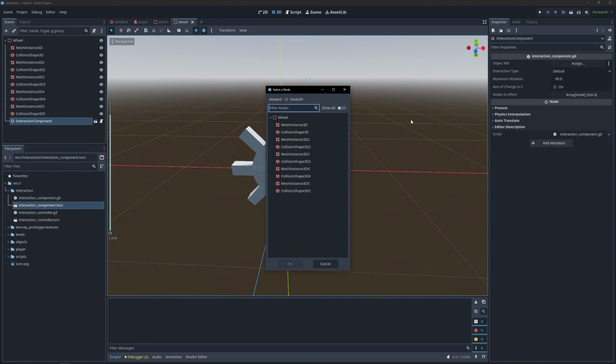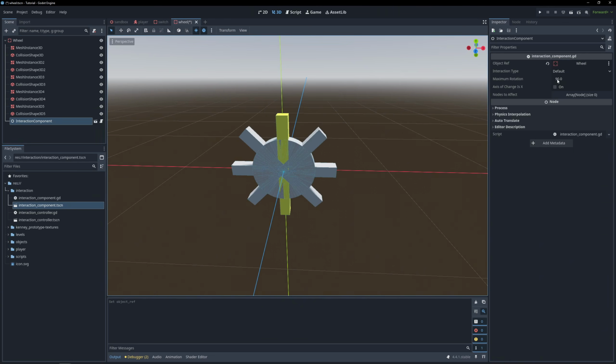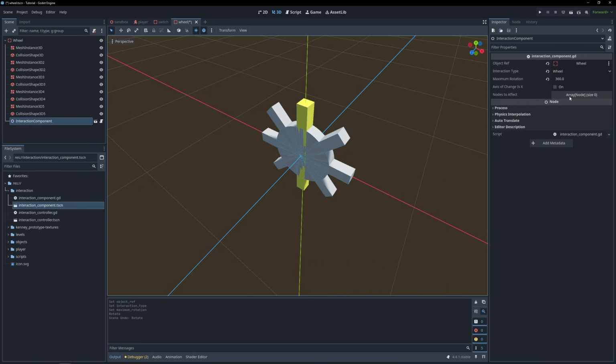We want to assign the object reference to our wheel. This interaction type is a wheel. Now the maximum rotation is actually going to be any kind of spin ratio. So we don't want it to be 90. 180 would flip it halfway, and I actually want to rotate completely around. So we're going to do 360, and we're going to set the nodes we want to affect in the sandbox.